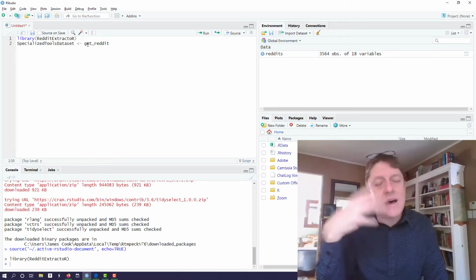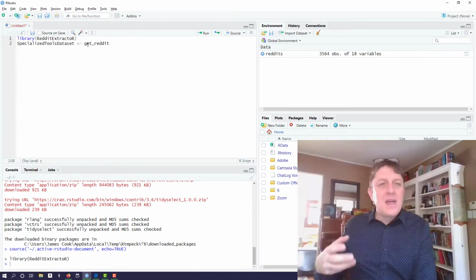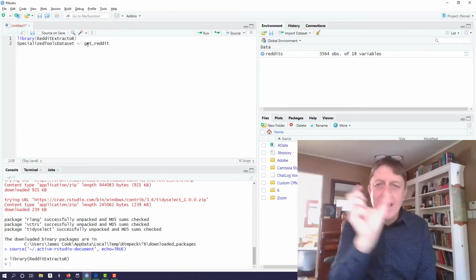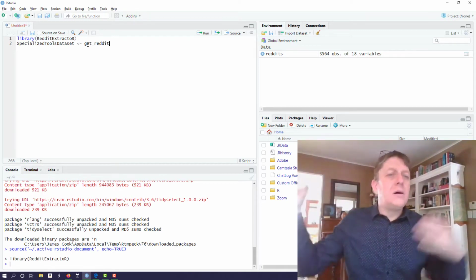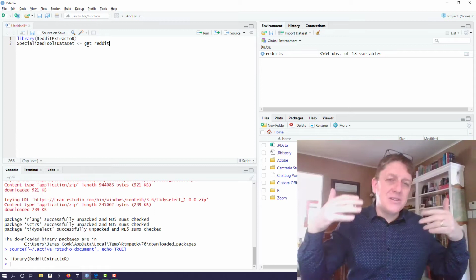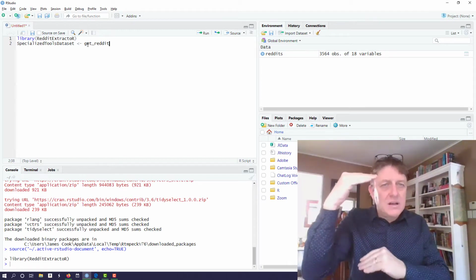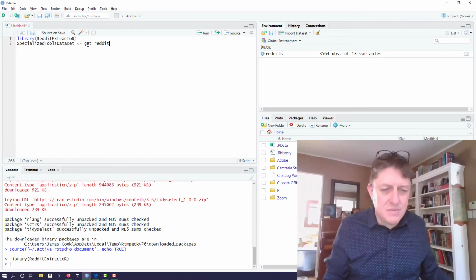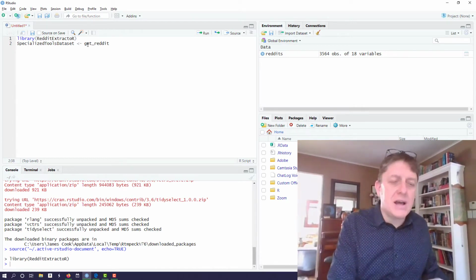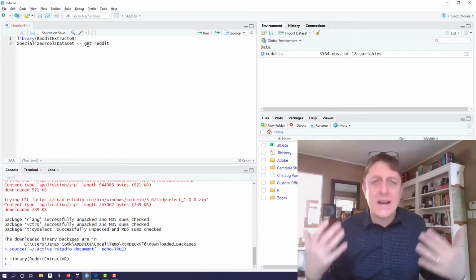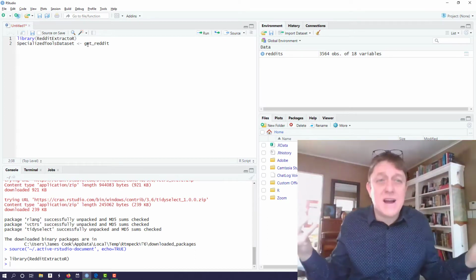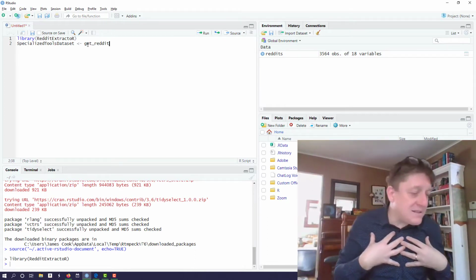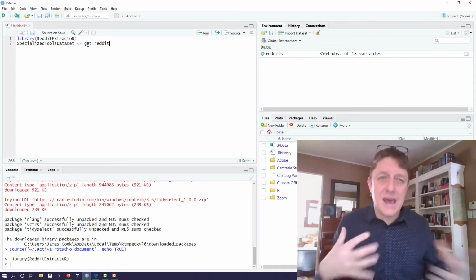How did I know that that was the command, getReddit? Well, what I've done is I've gone online and I've looked up the RedditExtractor package for R on a search engine. And it turns out that there is a PDF file, which is just a universally readable file that describes all the commands for any R package. And so I looked it up for RedditExtractor. And if I want to get some Reddits, I want to use the command getReddit.